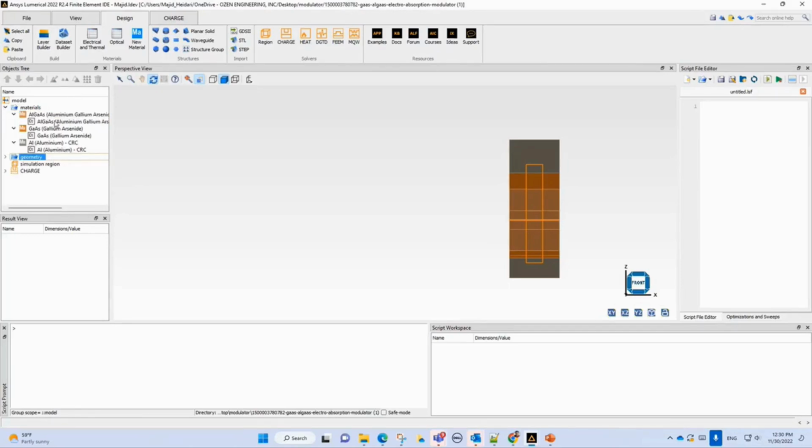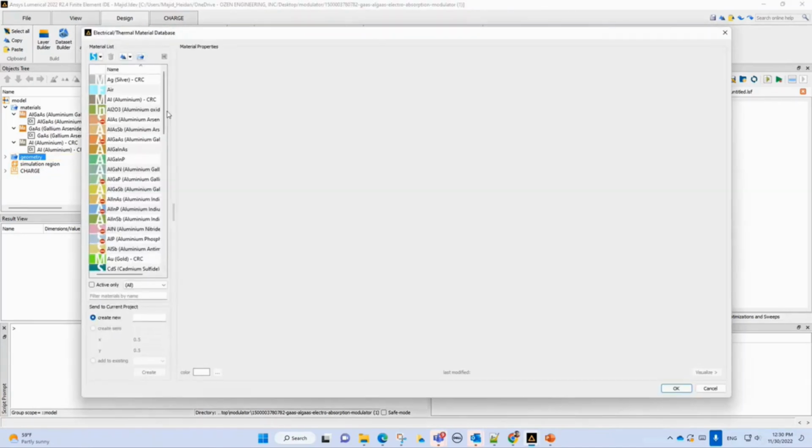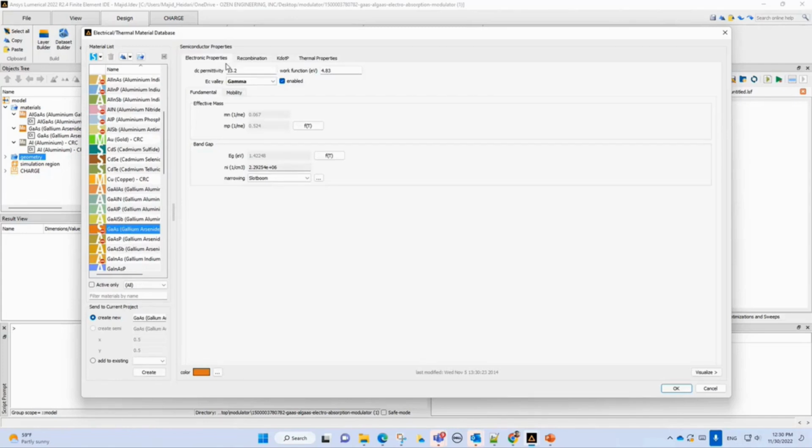But the difference between the material in numerical charge and numerical mode is that in numerical charge, if you go to the electrical and thermal properties, for instance, if I select gallium arsenide, you can see that we have electronic properties, for instance, DC permittivity and effective mass.